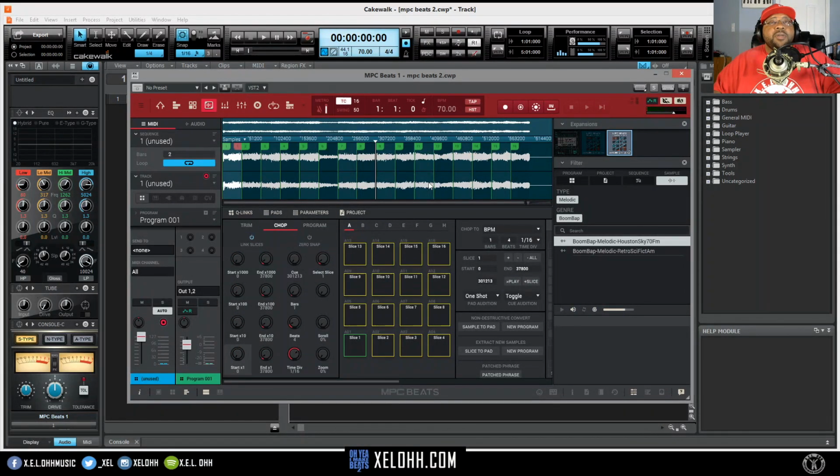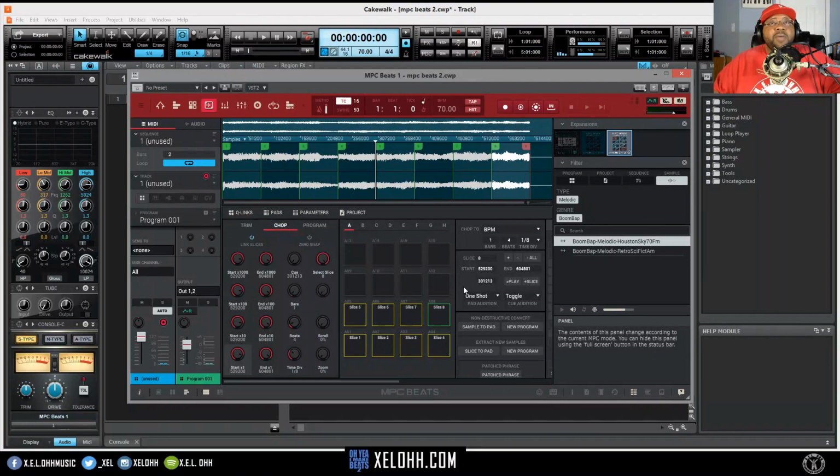So it should be on the grid, right? I don't want all these chops though. I don't want 16 of them. So what I'll do is I'll change my divide to 1/8, so that way I can have 8 pads. So that way it's a lot smoother and easier for me to kind of get everything set up.